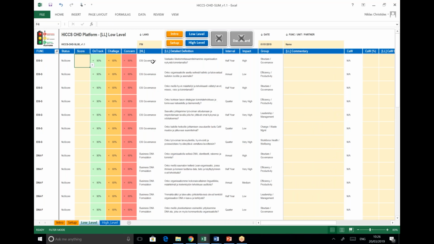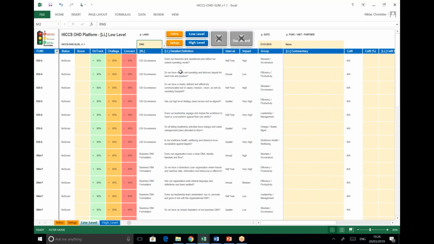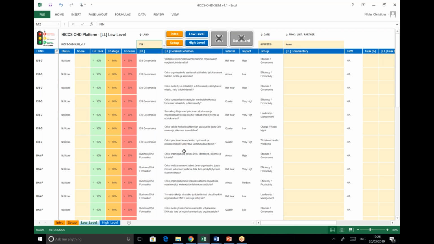Right, very simple. There are not many fields here. First of all, you can change between languages. If you prefer to do it in English, you can do so. Just be aware that there are quite a lot of abbreviations in the English text, and you should use the support sheets. The Finnish one is in this version an example, and you can then change, and then you get your questions in that local language.